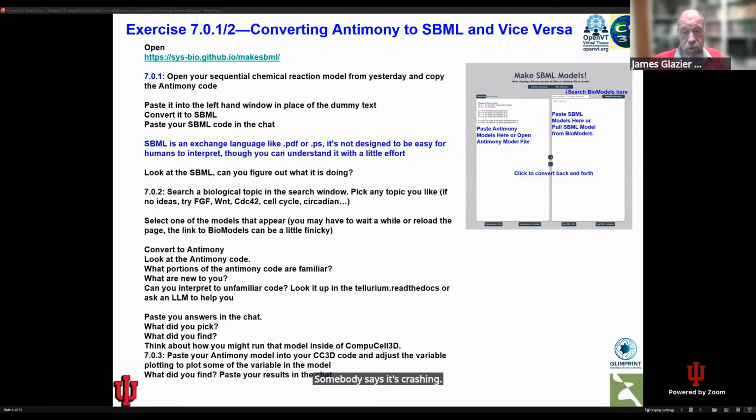What's the error message you get when it's crashing? Okay. If you're getting a syntax error, that means that somehow you copied the antimony incorrectly. That's possible. Giovanni got something to work? That looks like a Gillespie version of it, but that's fine. When you paste it in the chat, you might paste the name of the model as well. That makes it easier to understand. Shivani showed how to do a comparison between the ODE version and the Gillespie version of the model. That's pretty neat.